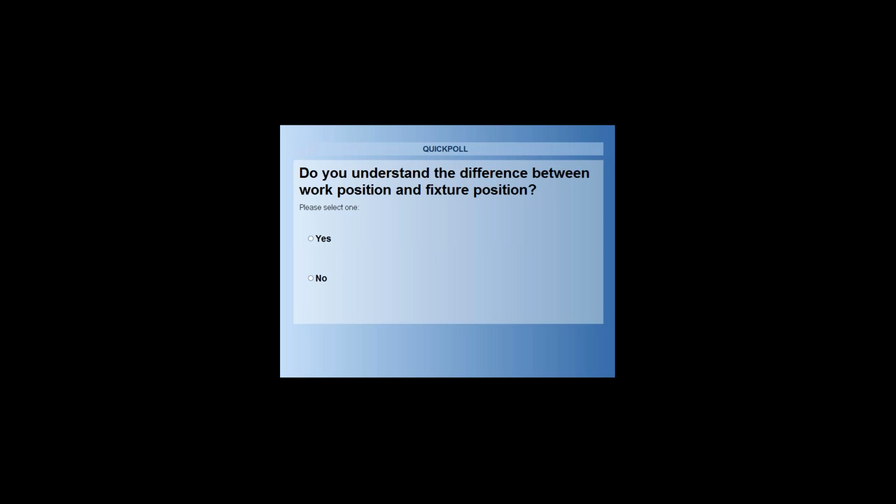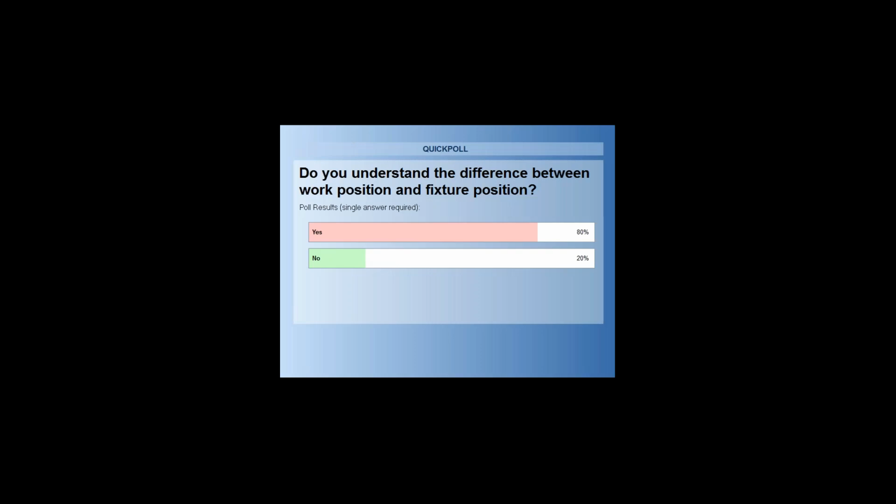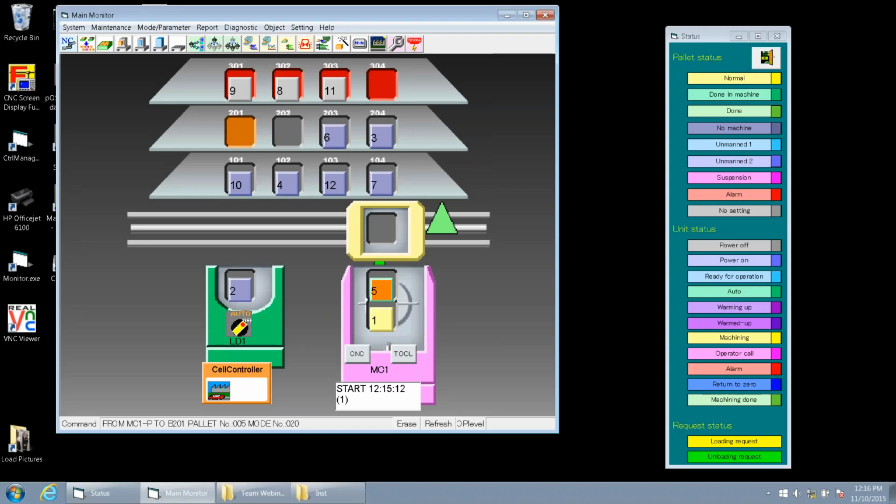All right, so looking at our poll, I'm going to share the results for you. Most of you do know the difference, which is great. There were some that indicated no, which is fine. So if you'd like, later on at the end, we do have some time to demonstrate different functions and go into greater depth with that. Okay. So back to our main screen here.